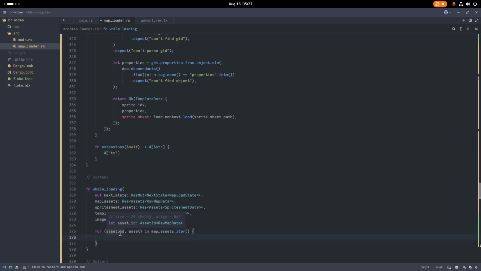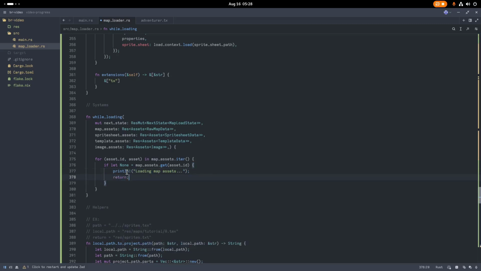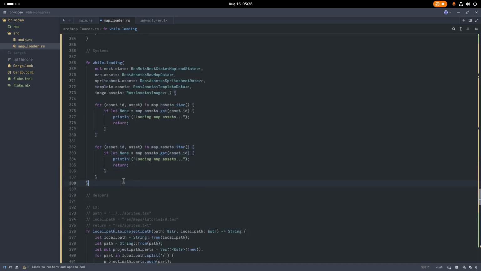This gives us the asset ID and the asset itself. I don't think we're actually going to need to use the asset itself. We're just going to do an if let none here to check if this particular asset ID is still loading. And we're going to return out of this function, early return, if it is. We're going to do basically the same thing for our sprite sheets, our templates, and our images.